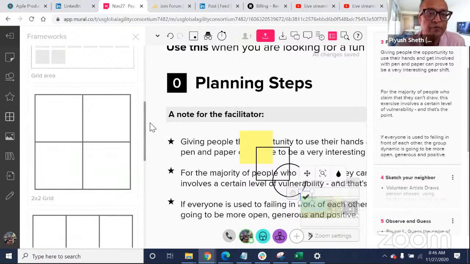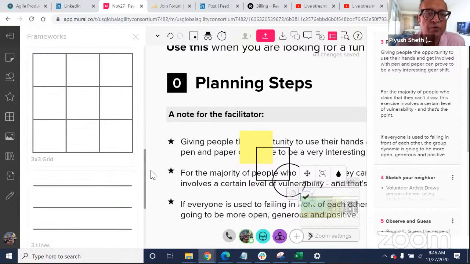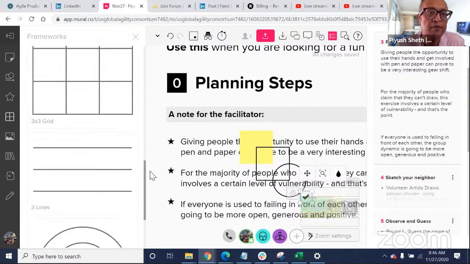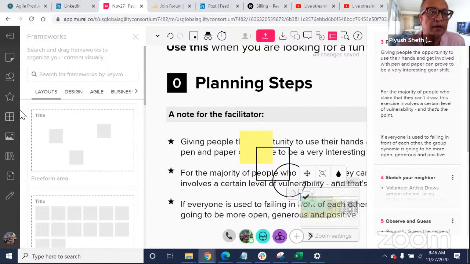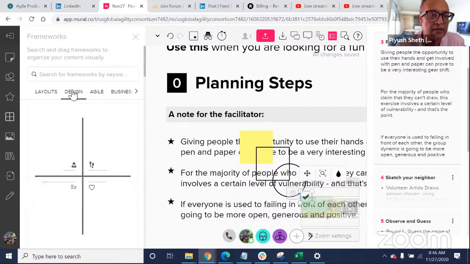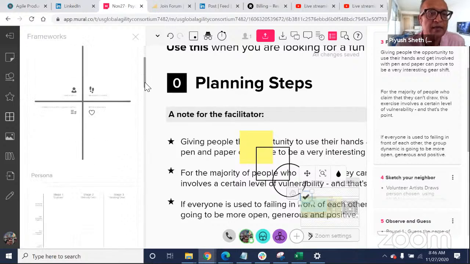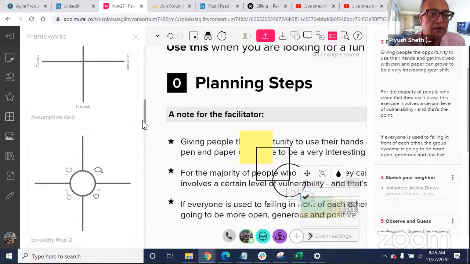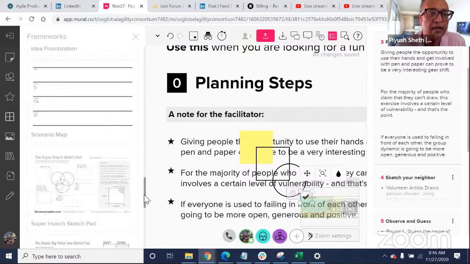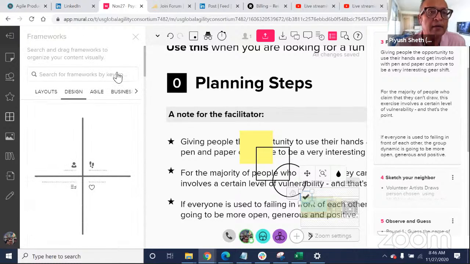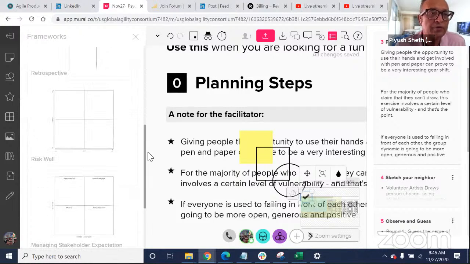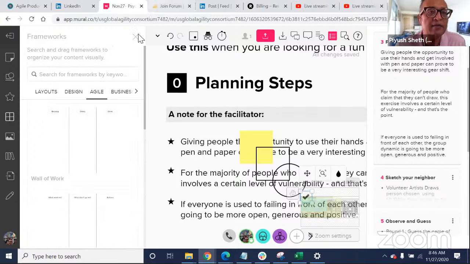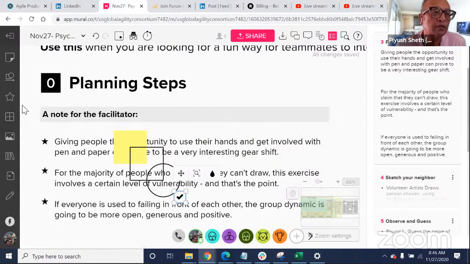There are different layouts. If you're creating a board from scratch, you can do it very quickly using different kinds of frameworks that you would like to build on. So there are layouts, and there are so many designs already pre-built. If you want to quickly use that, you can do that. Within Agile, there are different templates, so this way you can quickly start any session.